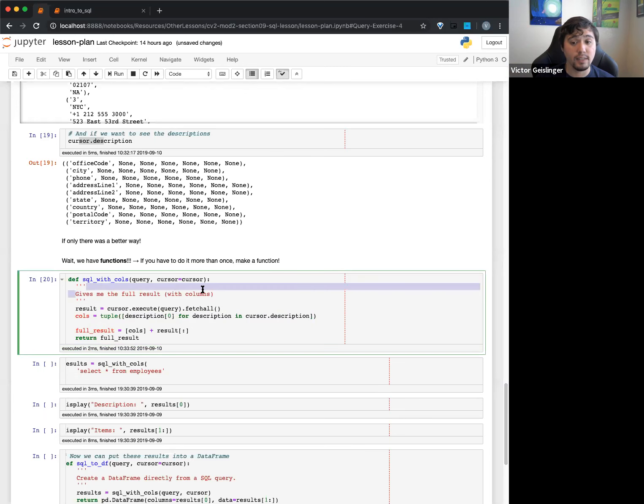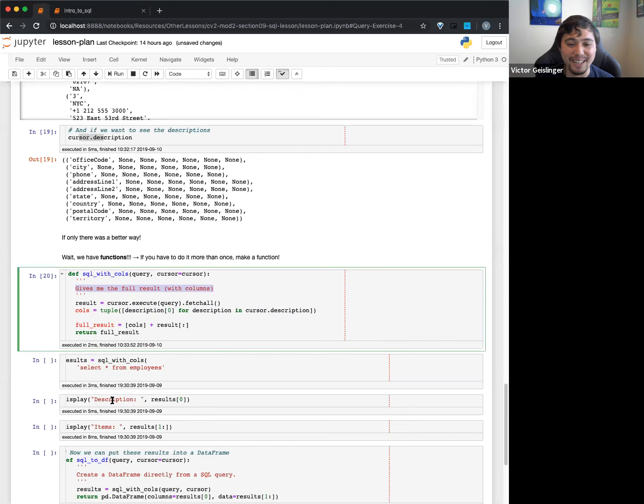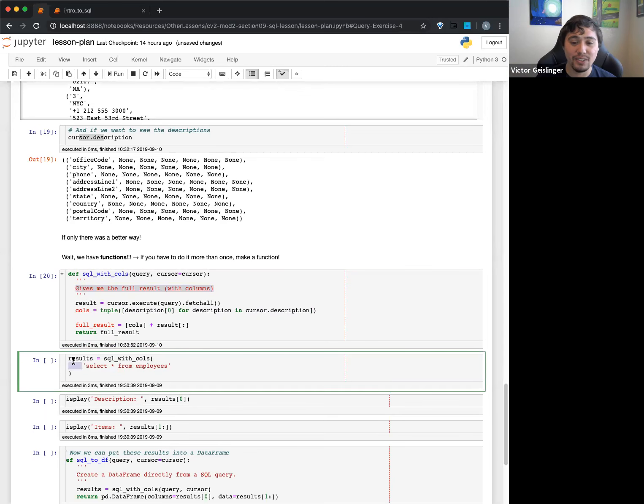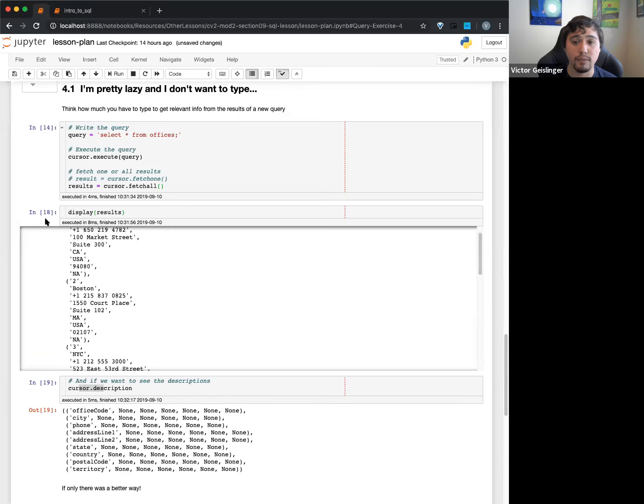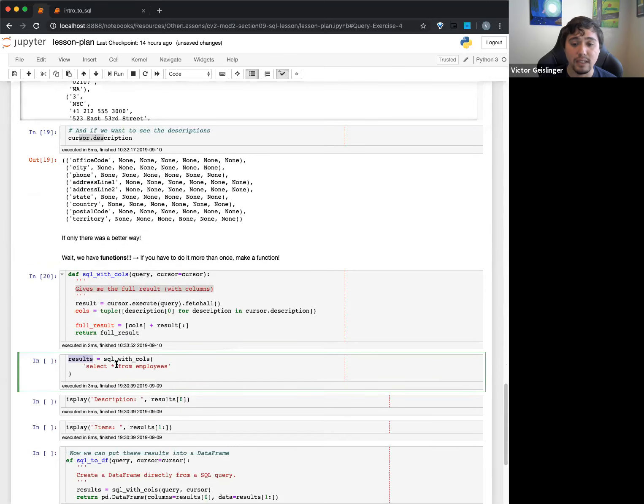Look at that doc string right there. Okay, it's not the best doc string, but it exists, which is an important part in my opinion. And then we have our results. So now I can do the same thing, but if I want to get all these results from select star from offices, I can just do the same thing, but let's say employees this time. And so I can do this and I have these nice results.